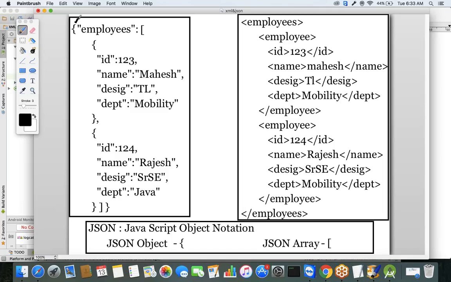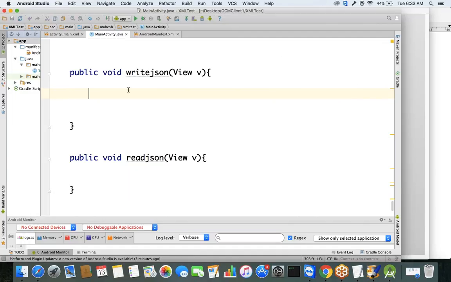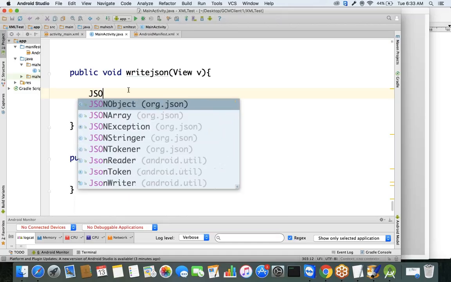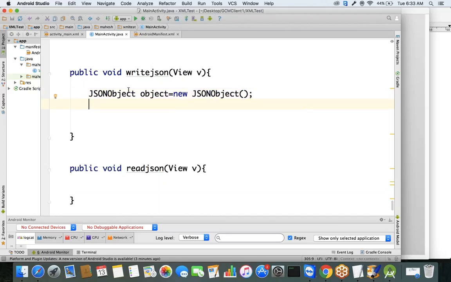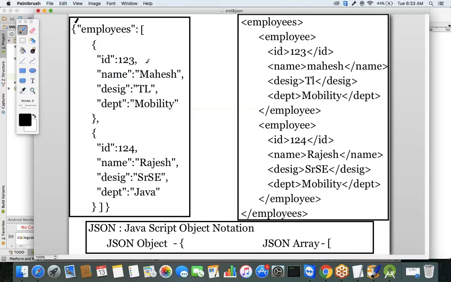This is the first thing. If you want to create the JSON object, we have a ready-made class called JSONObject. Let's specify the object equals new JSONObject. So we created the main JSON object. Next, this main JSON object contains one array. So now we have to create this array.